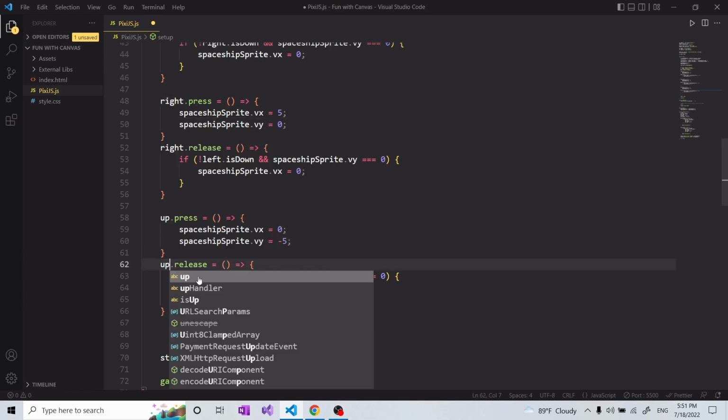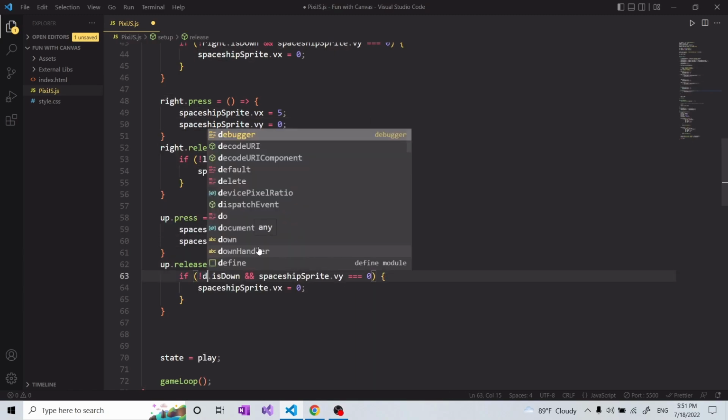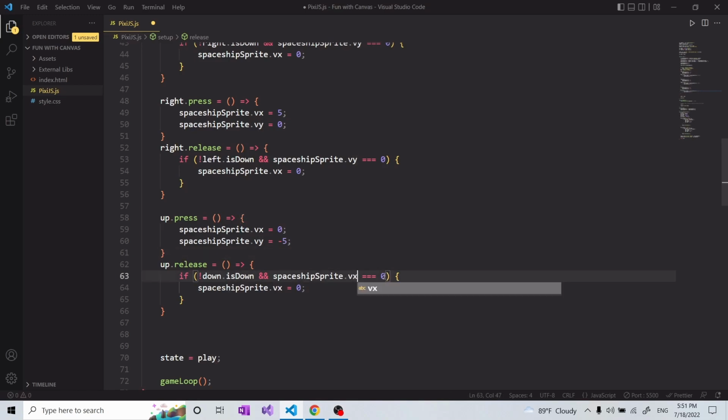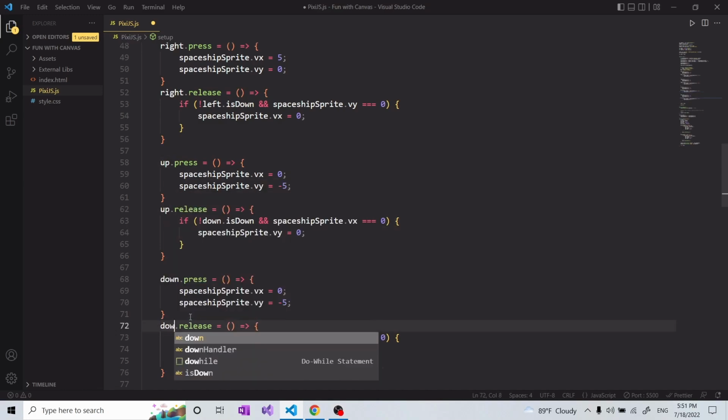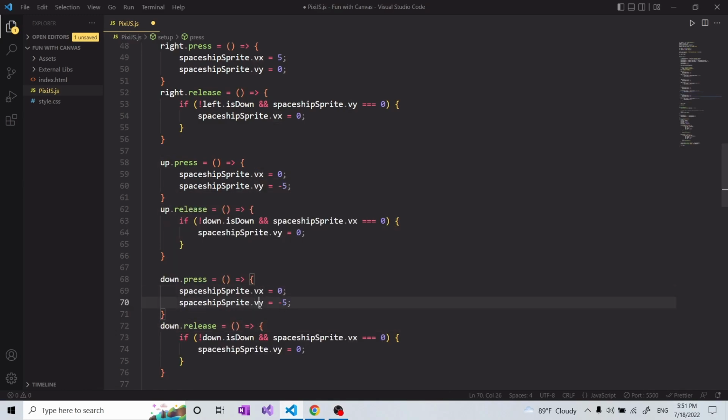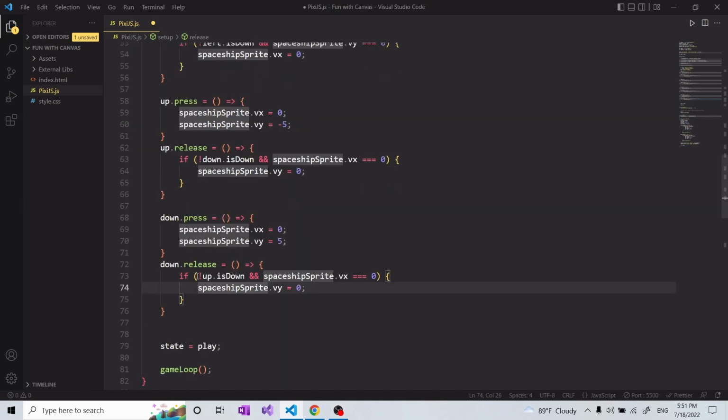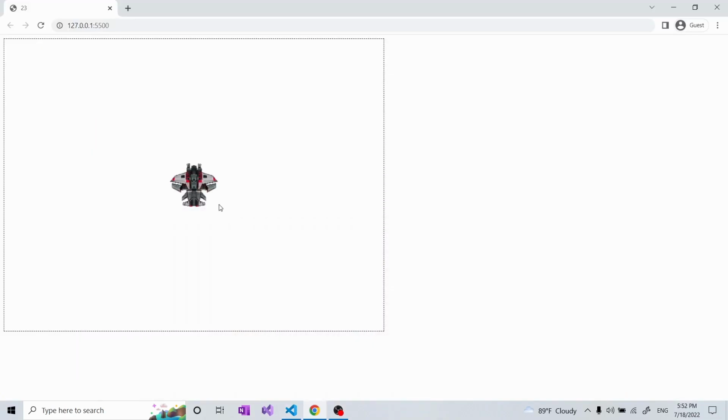And when we release our up, we have to make sure that the down is not clicked, and I'm not moving horizontally like this. And now for the Y, I'm going to stop. Let's do the last one, which is the down. This is going to be +5. We have to make sure that the up button is not clicked, so it's up, not down, and the Vx is 0, and then Vy is like this. Now if we try this up and down, everything works just fine.